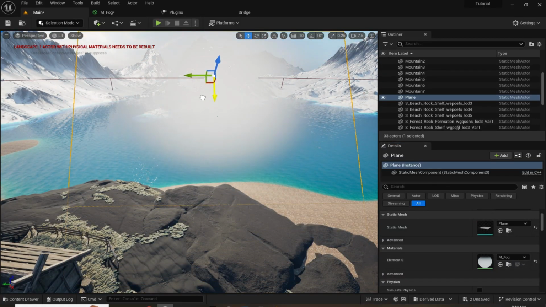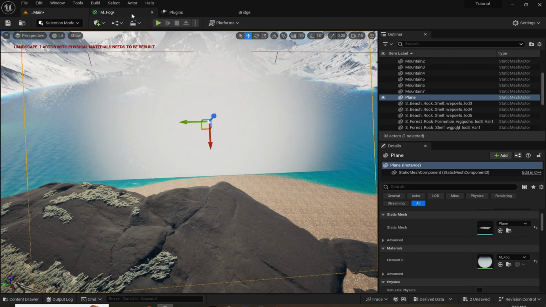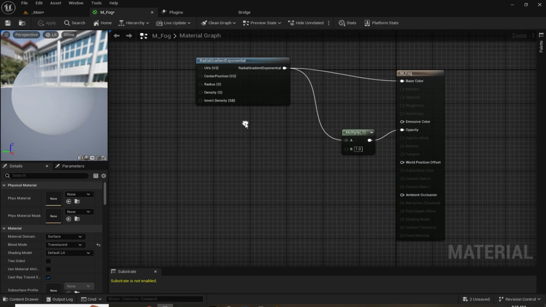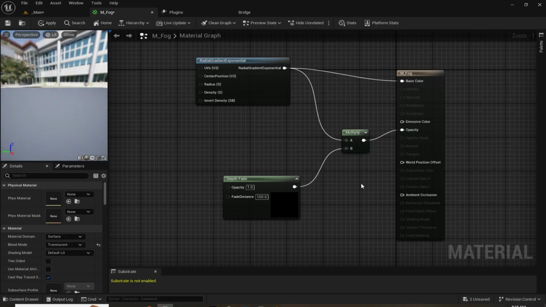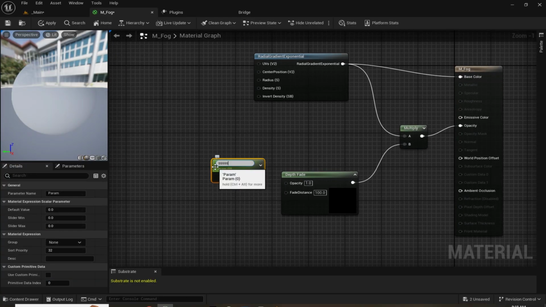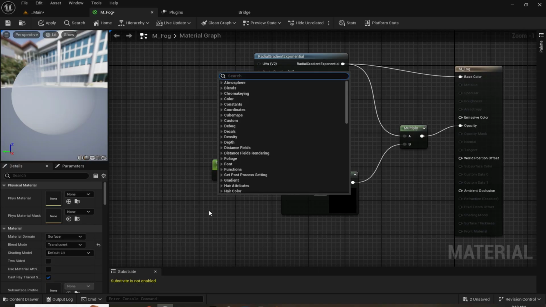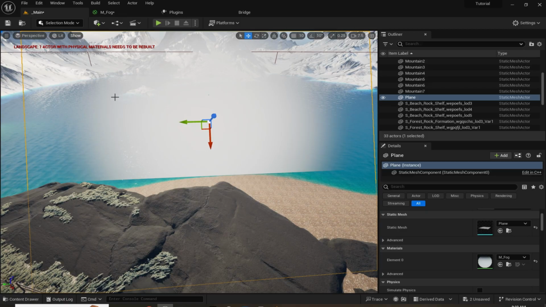Now as you can see, the edges of the fog are too sharp and also the opacity is too much. To adjust this, go back to the material editor and then add a depth fade node. This will help control the fade distance and opacity of the material. Add parameters for opacity and fade distance by holding S and clicking the left mouse button. I'm gonna name them opacity and fade distance, and give them a default value of 1.